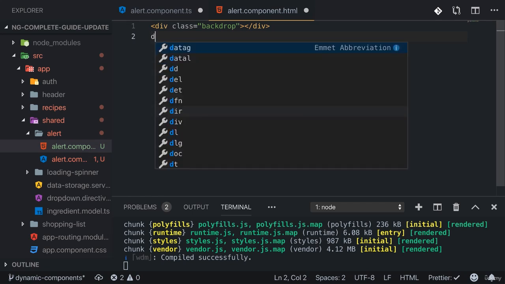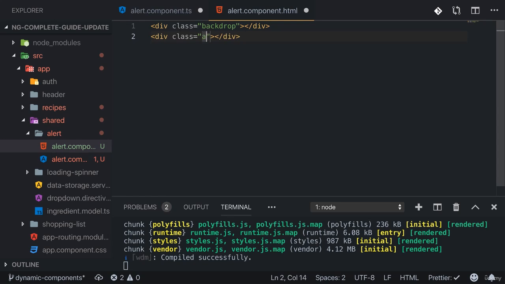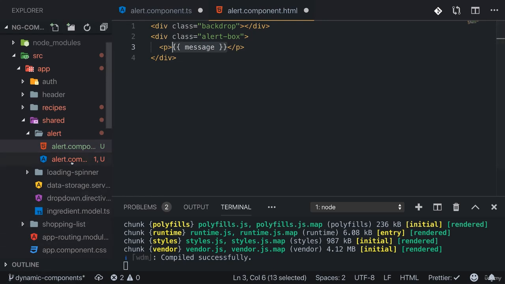And that box is the second div I'll add here. I'll give that a class of alert-box, something like this, to not interfere with the alert class provided by Bootstrap, because I don't want to use that. And in that alert box here, I'll keep this really simple. I'll just add a paragraph where we can output the message with string interpolation, and that is referring to a message property we haven't added yet to the component. We'll do that soon.